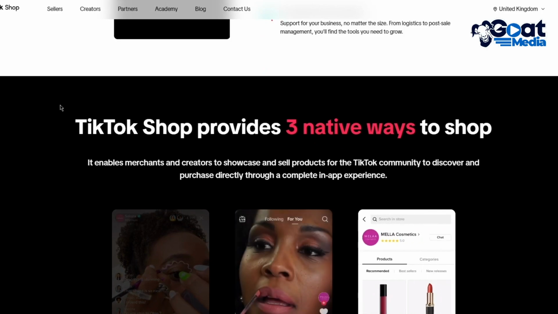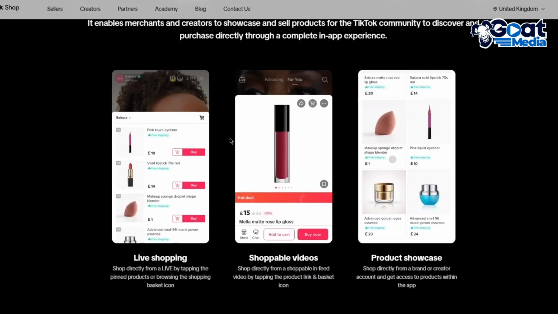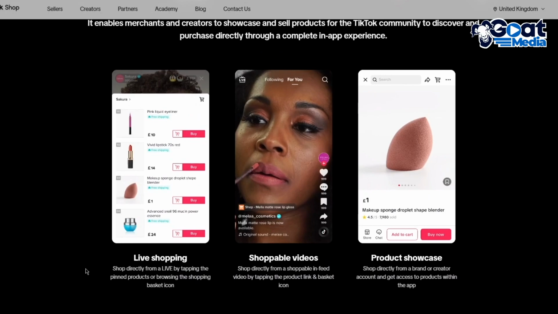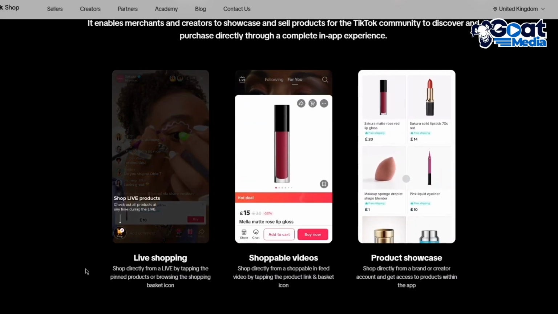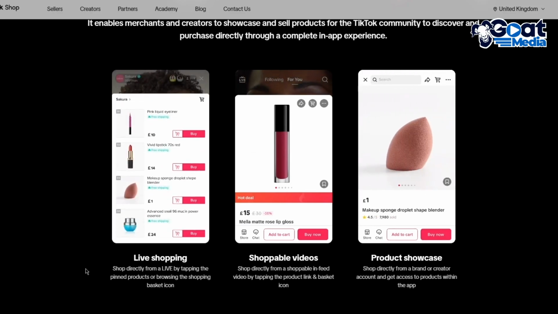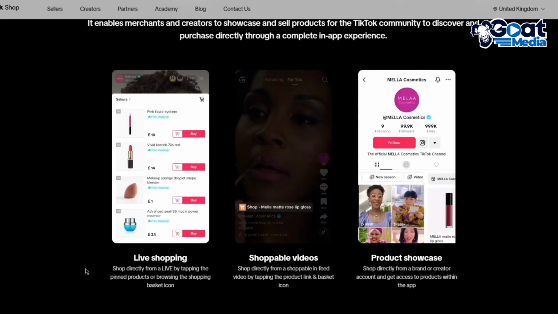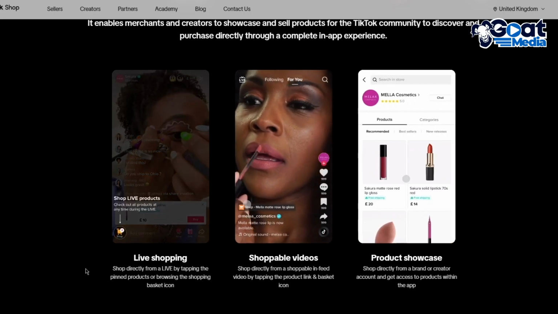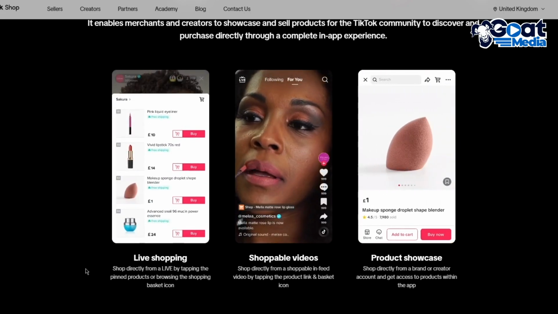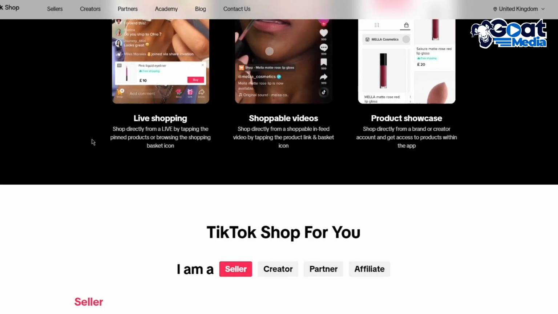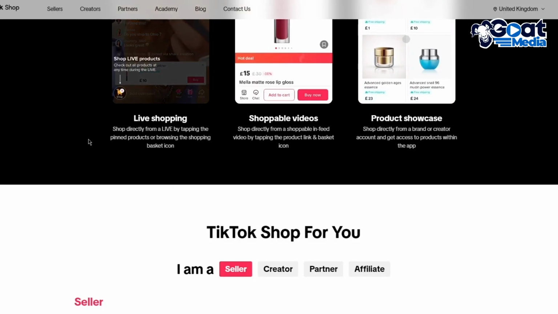So, that's what TikTok Shop provides: the three native ways to shop. There's live shopping, where you can shop directly from a live by tapping the pinned products or browsing the shopping basket icon. You have shoppable videos, where you can shop directly from a shoppable in-feed video by tapping the product link in the basket icon. And then there's product showcases, where you can shop directly from a brand or creator account. So it gives you a pretty general and nice outline of how these things work.